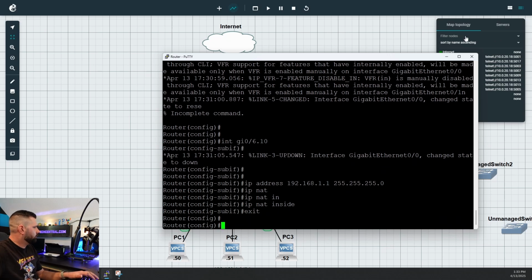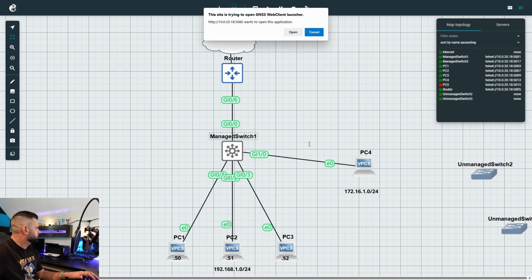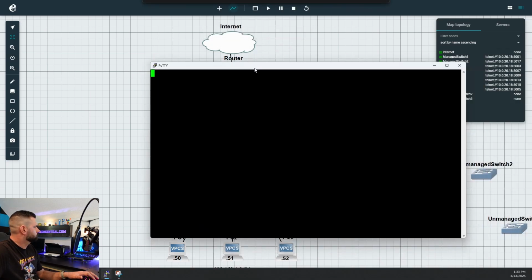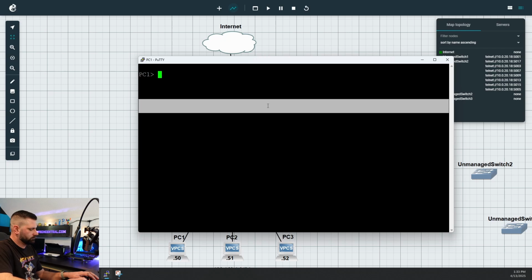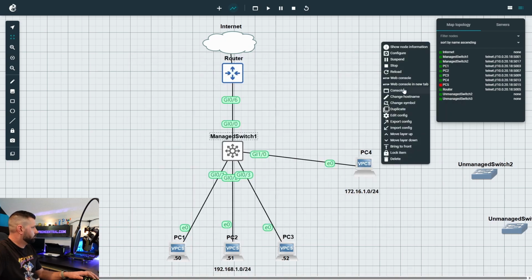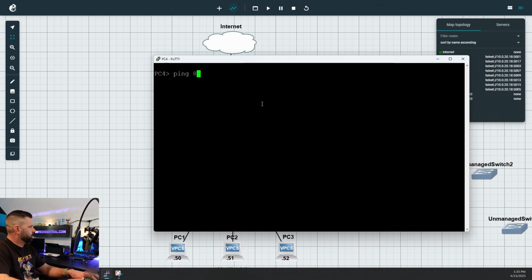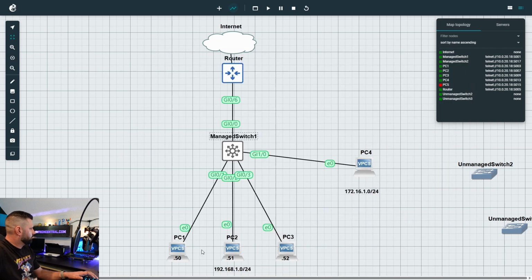All right, so one down. Let's just test that really quick. We'll use PC1. And look at that. Now, of course, we have one more configuration step for PC4, so we're not going to have internet connectivity or connectivity to any of these hosts on this other network yet. So we'll do that next, and it's going to be the same thing that I just did for VLAN 10.